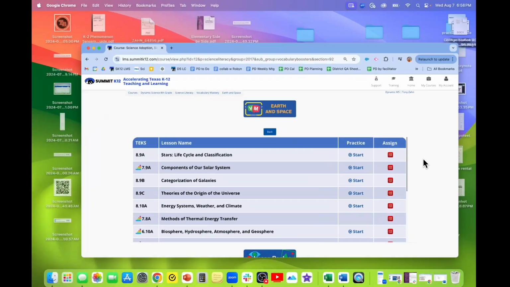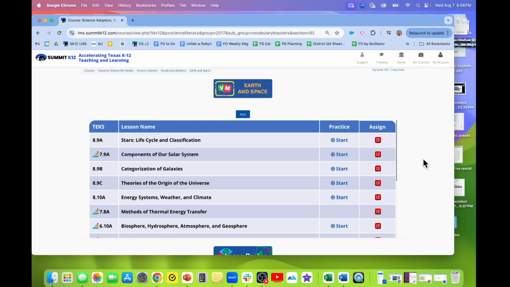Tony from Semi K-12 here, and I'd like to show you how easy it is to assign items from Dynamic Science to your students. So I'm already logged into my teacher account, and I am under Vocabulary Mastery, and I would like to assign 8.9a STARS Life Cycle and Classification Vocabulary Practice to my class.